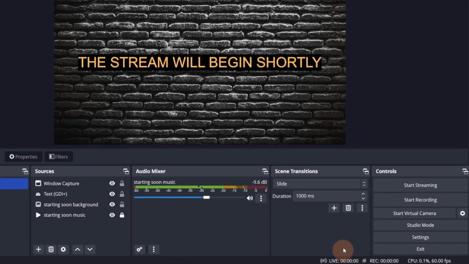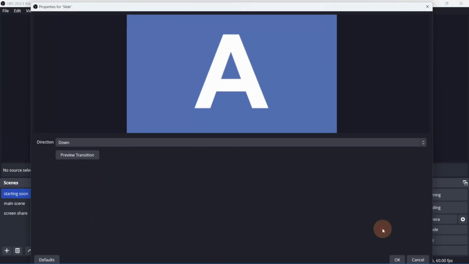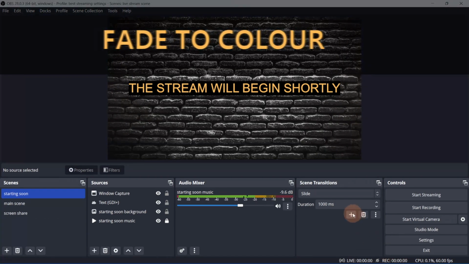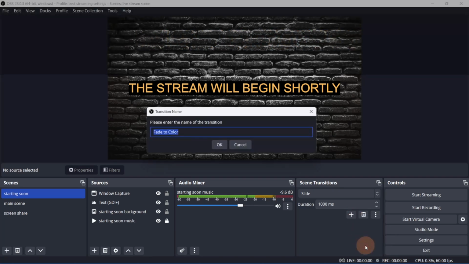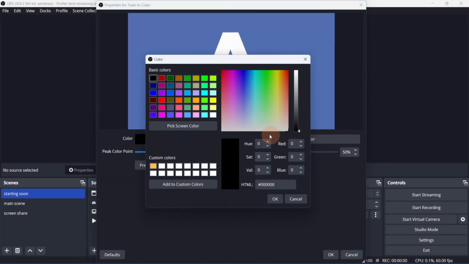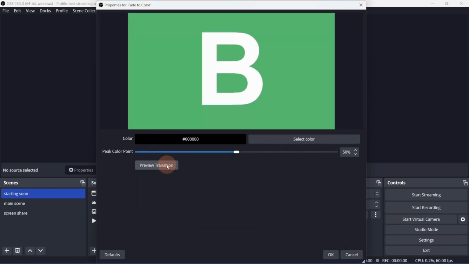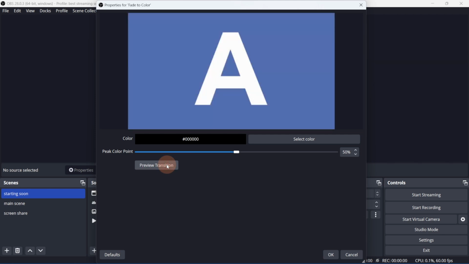If you need to access this transition's properties again, click the three dots, then properties. The next transition is fade to color. Click select color, and pick any color. I'll stick with black. Now click OK. The peak color point is when you want the color to fully cover the screen, so it can switch to the next scene seamlessly.